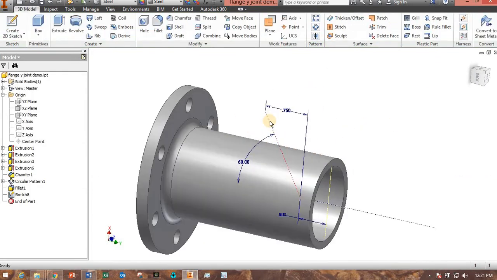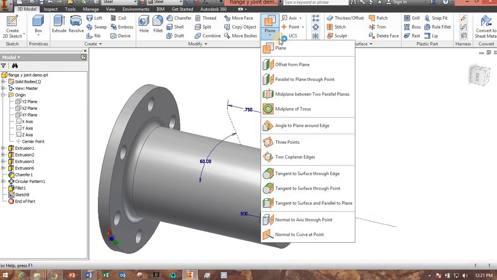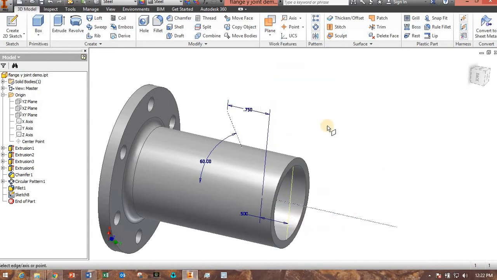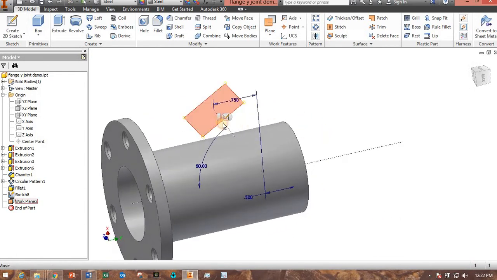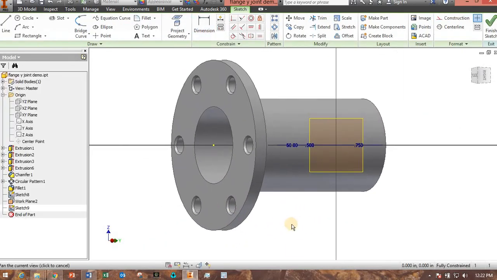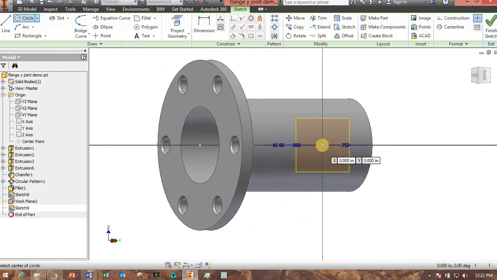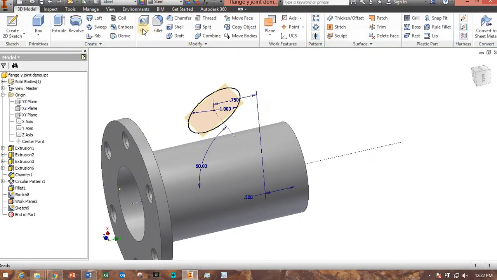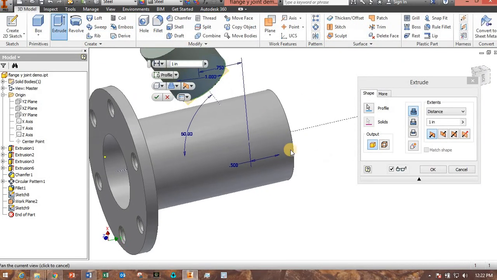Let's finish that sketch. Now I want a plane that's perpendicular to this line that starts at that point there. So again, go back to work plane, and the second to last one here, normal to axis through a point. Let's say normal to this axis through that point, and now I've created this plane. Okay, from that it's easy enough. Let's create a sketch on that plane, and then I can create one circle with a diameter of 1.